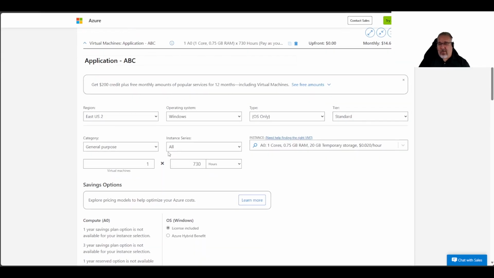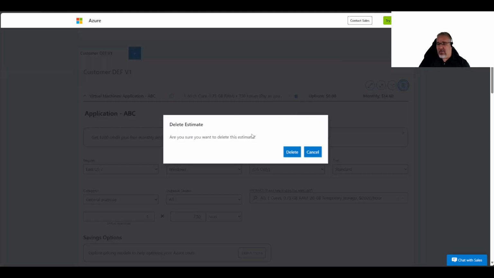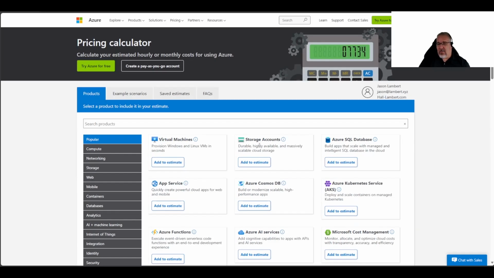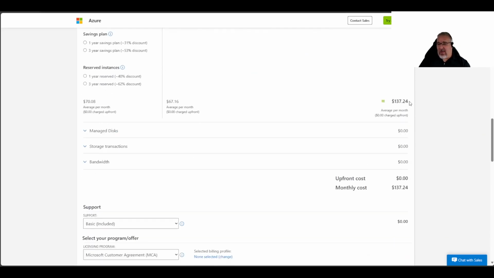No, I got away from it. I can delete the machine. Add it to the estimate again. All right, it's D2 V3. I didn't know what it was, but if I go back to Windows here, I come down to the bottom, it's $137. So it went from $70 with Linux to $137 with Windows.